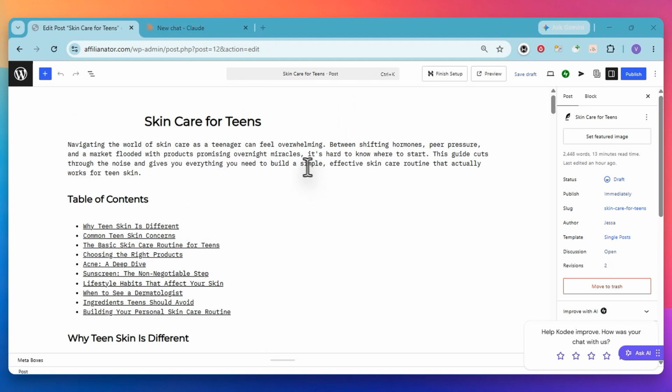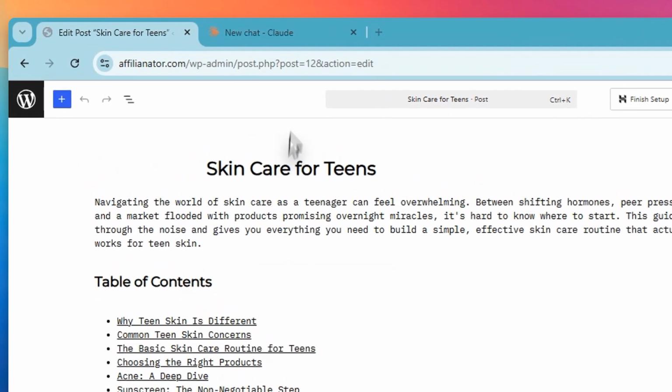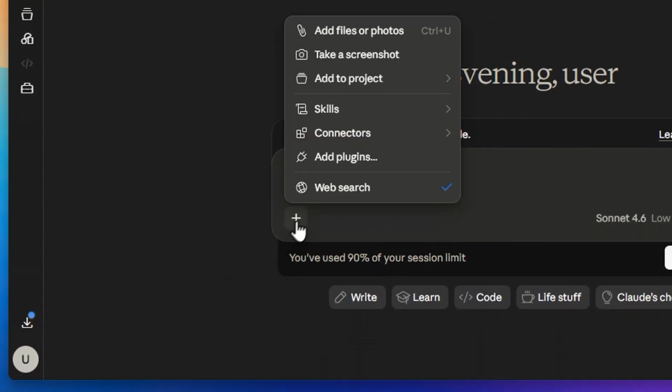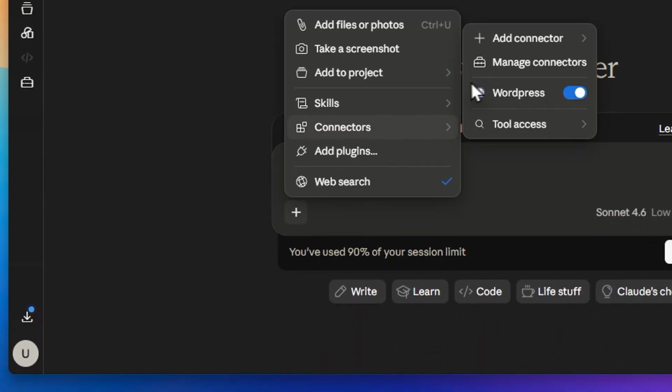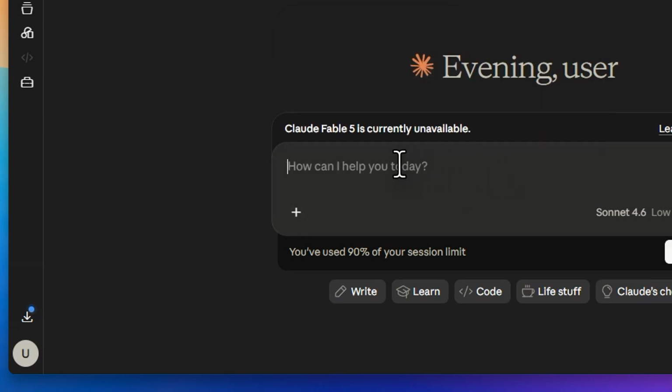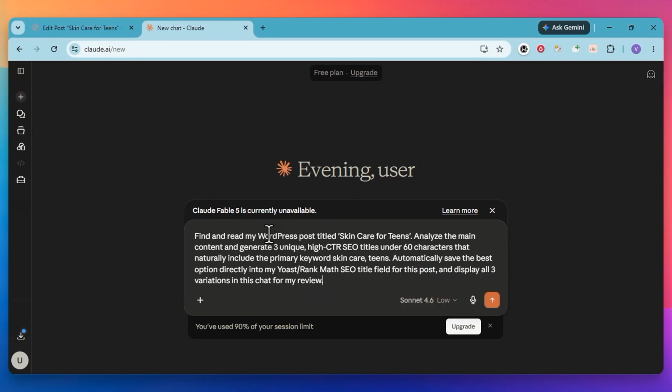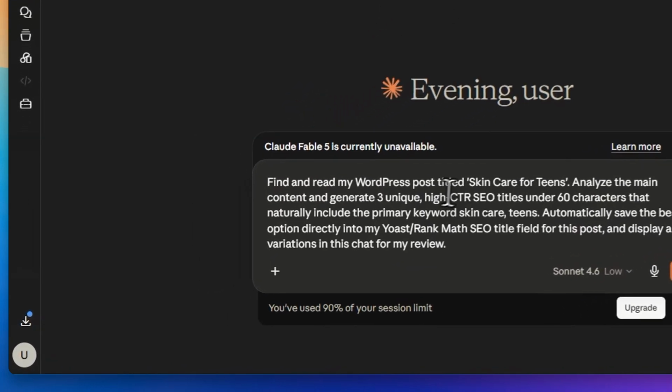Before you begin, ensure that your instance of Claude has access to browse your live site or is connected via an automation tool like Zapier or a dedicated WordPress plugin to allow it to communicate with your dashboard. To get started, you will need to copy a specific prompt designed to trigger a deep analysis of your content. You will tell Claude to find and read your specific WordPress post by providing the exact article title.